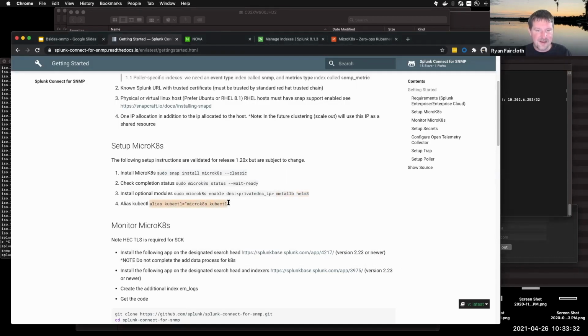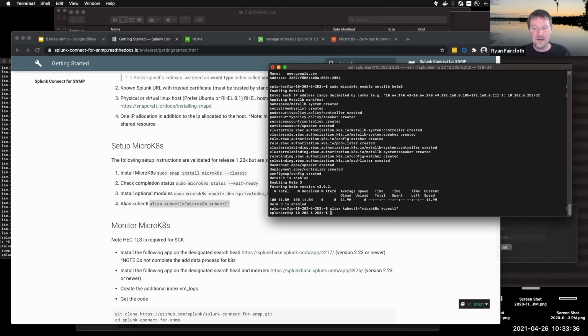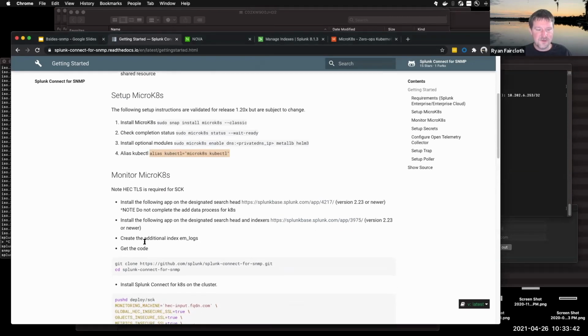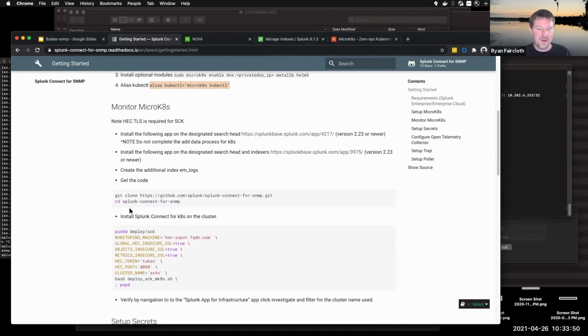For convenience sake, I like to alias this. So I'm going to do that here. Now I can do kubectl. Okay. How do we set up the environment? So the first few steps here, which we're not going to do for this presentation, are to set up monitoring for MicroK8s. We're just going to get right into what we're doing.